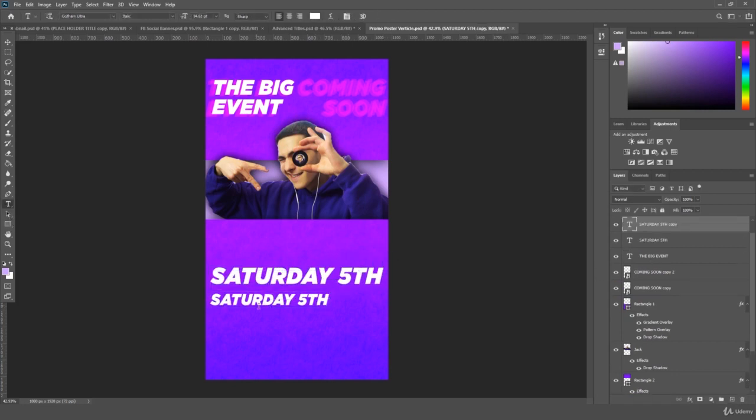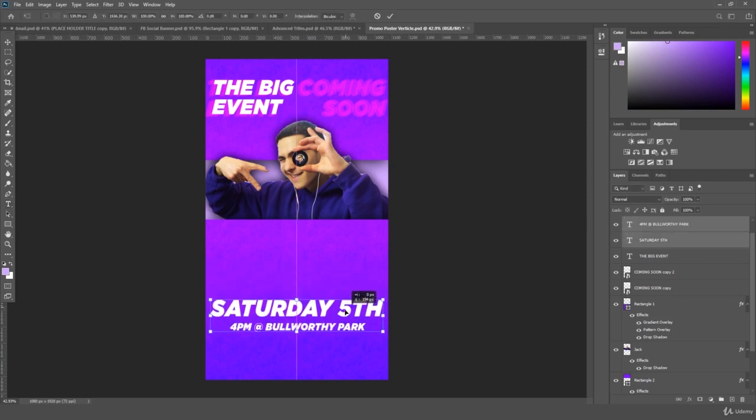and we're going to call this Bullworthy Park. I'm just making up a completely random address, popping that down here, bringing that to the absolute middle. Saturday 5th at Bullworthy Park. Or 4 p.m. at Bullworthy Park. Simple, nice little promo graphic, just like that. Bring that right down here. Go ahead and position that right there, and overall stuff's looking pretty good.